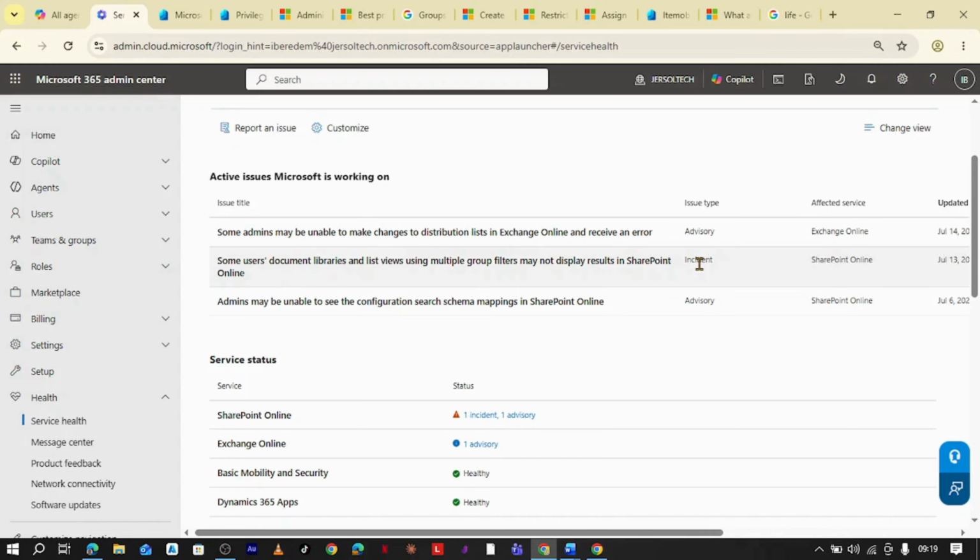Incident simply means that there is a confirmed outage. There's something wrong. For instance, you can have Exchange Online down, or you can have Teams login failures, or a SharePoint site not loading, and so on and so forth. Incidents are the ones that actually cause panic. When you have incidents, most times there's panic, but you should not be worried because there's always exactly what to do.